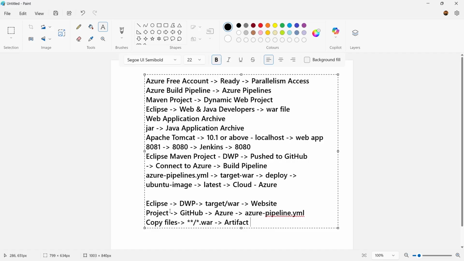This war file was copied, and then we saw that it is called an artifact. Whatever you produce from a project, whatever you produce as an output or a file, for a Java application it is a jar file, for a web application it is a war file. This artifact we deployed. Where did you deploy? In an image. The image is a VM machine, a VM image. What was that name? It was Ubuntu latest.